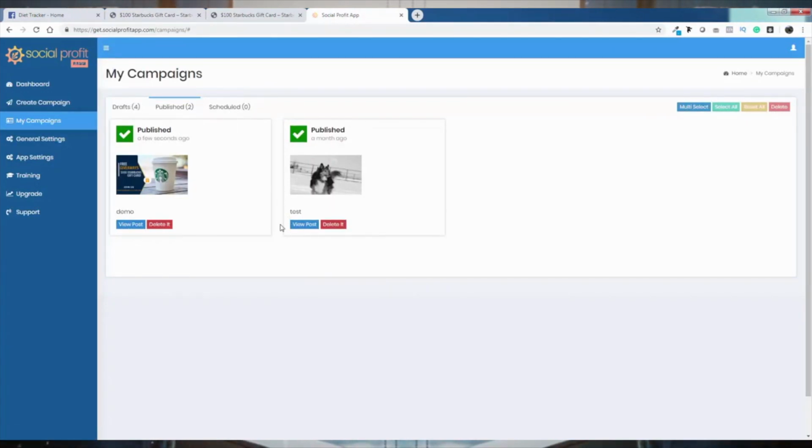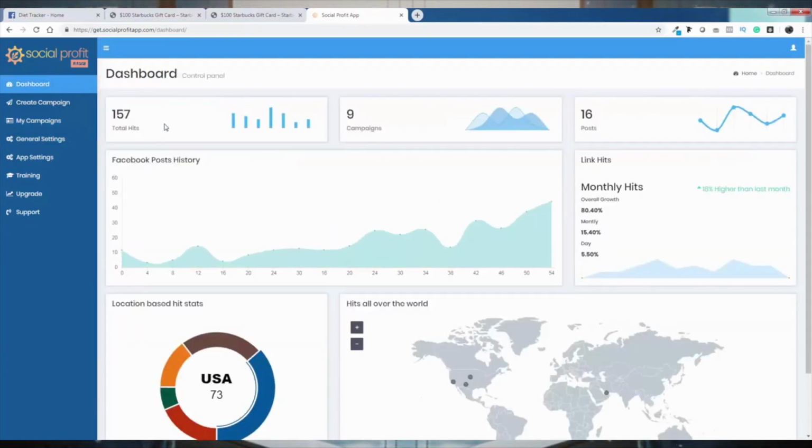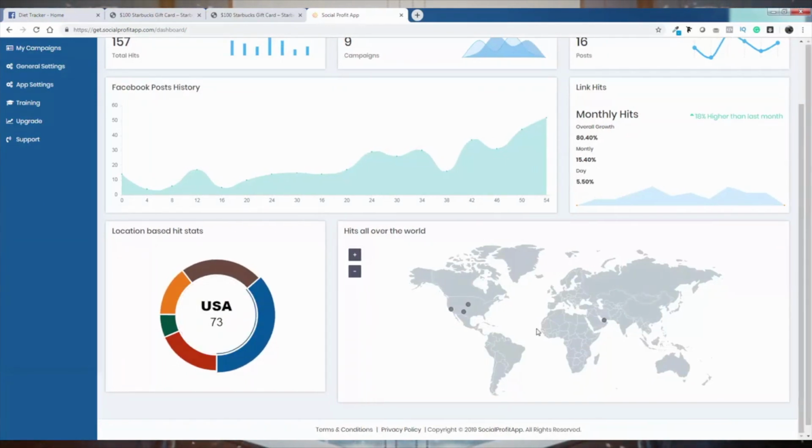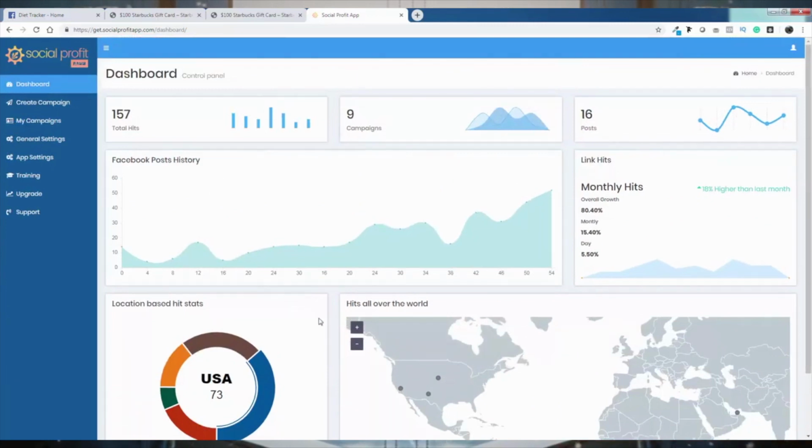Alright, now let me show you one last thing, the dashboard of the Social Profit app. With this interactive dashboard, you can see the current analytic report of your running campaigns, like total hits, campaigns, posts, Facebook post history, etc. And you can also view the location from where your traffic is coming. So definitely this feature is very useful for monitoring your campaigns.